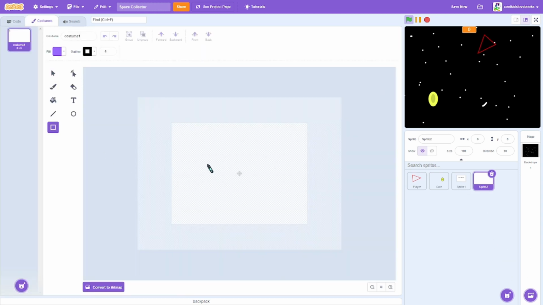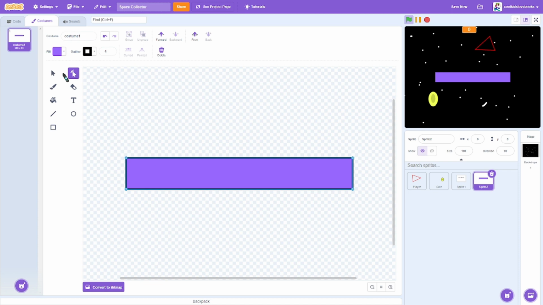We're going to paint it. I am going to do it like this. Going to click on this one. It looks like the cursor, but it has the point at the end. We're going to click this one. Now this one does look like a cursor, but don't be fooled. It's actually reshape. This is select and this is reshape.